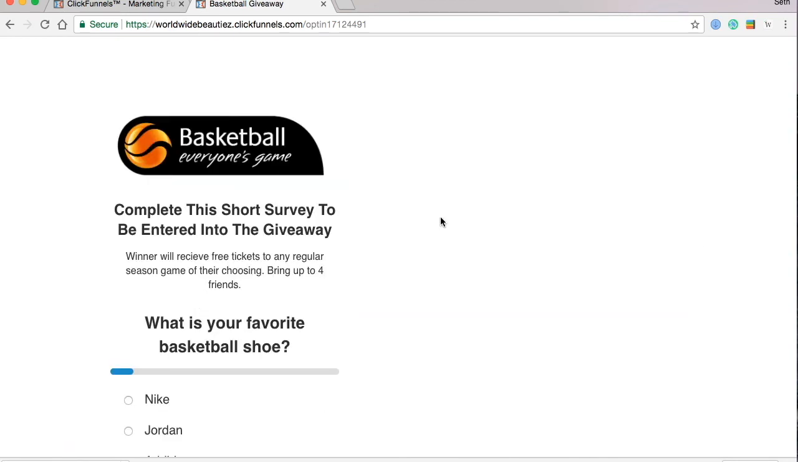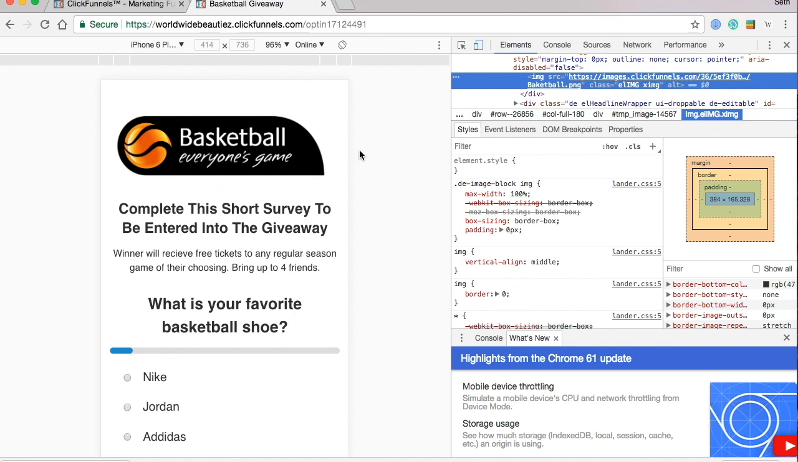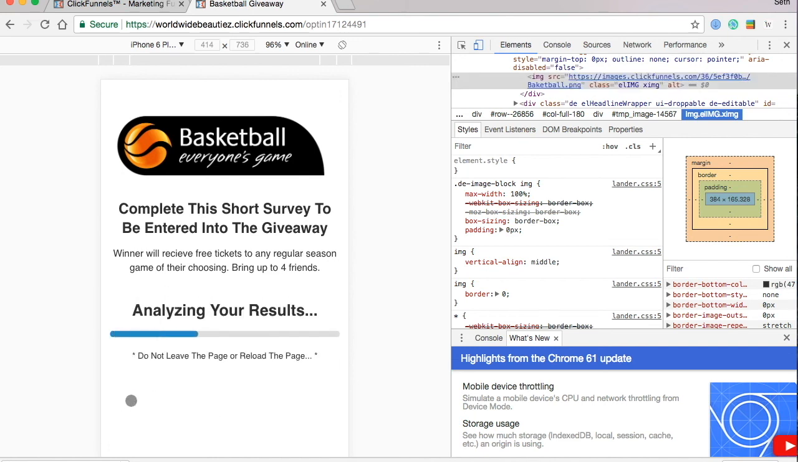So when someone is on Facebook, they click an ad that says, the ad will say something like, enter this contest to be given a chance to win free tickets to any game of your choosing for you and up to 4 friends. Or whatever your offer is, you're going to put the link on Facebook. So they're going to come to this, they're going to tell you what their favorite shoes are, how tall they are, and if they played basketball in high school.